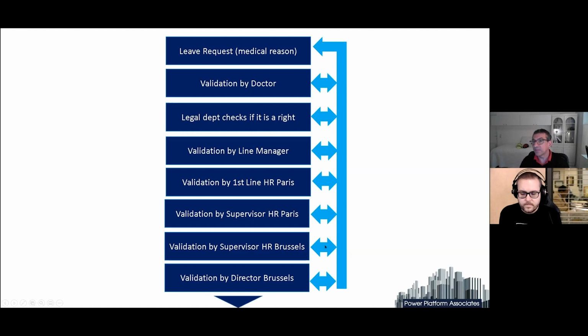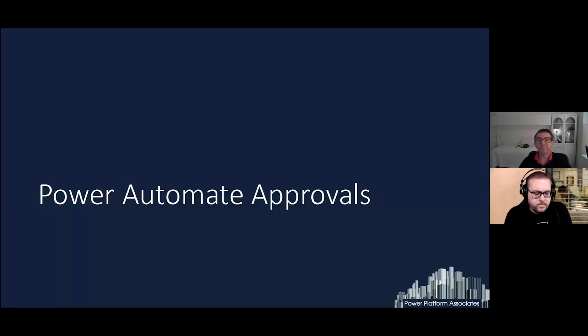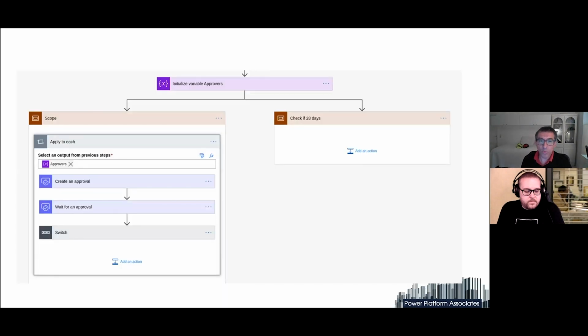Okay, so this is a normal business requirement. And actually that's very complicated to do with Power Automate. But it was until recently. So if you get back to the Power Automate approval, the out-of-the-box approval that you know and that you love, right? It works like this.